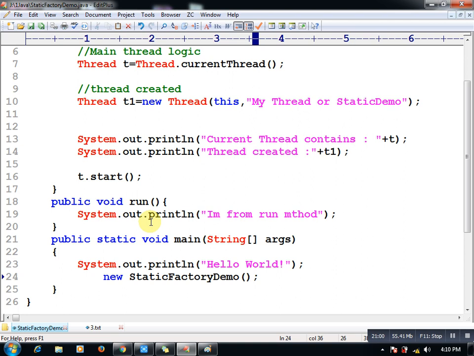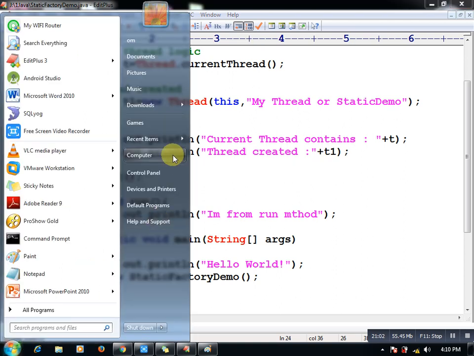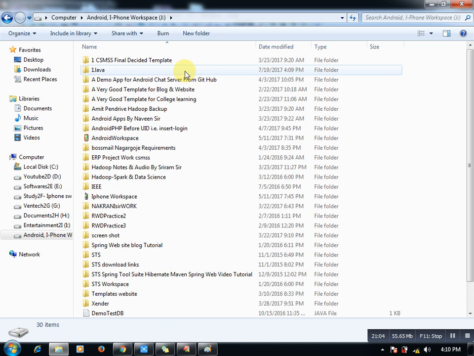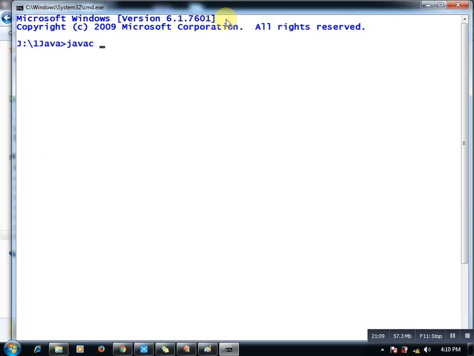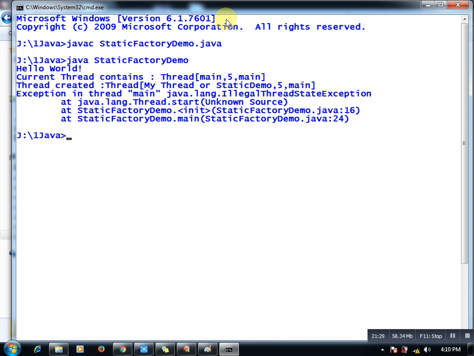Okay, boss, let's change. Let me go to terminal. javac static factory demo.java. Compiled successfully. Let me run java static factory demo and let's see what comes. Illegal thread exceptions. Don't bother about these exceptions, just focus here because we call start, na.